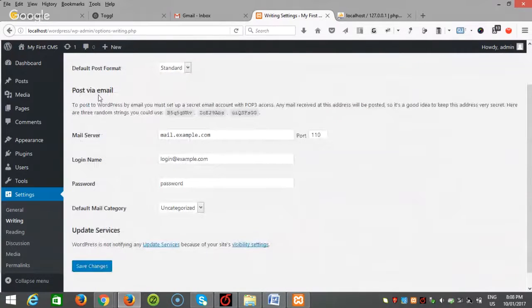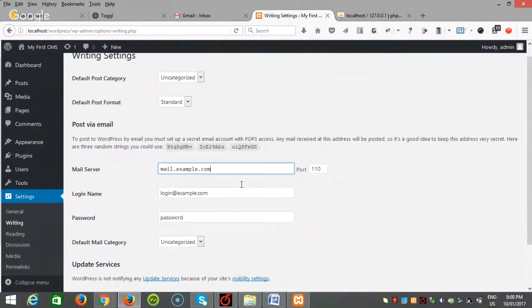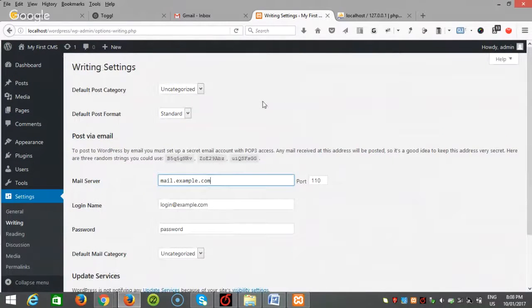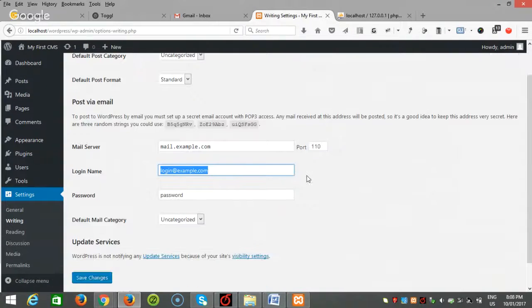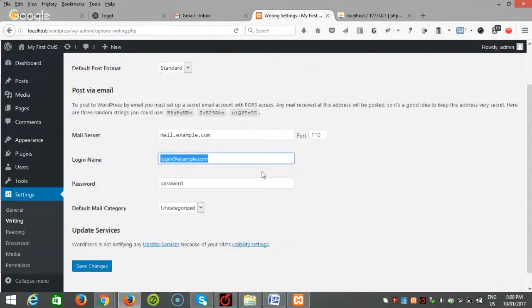And this is post via email. This is an interesting thing. For example, you want to create posts without logging into the admin panel, just by sending an email to this email address. For example, you have an email like login@example.com. So you are in a rural area.